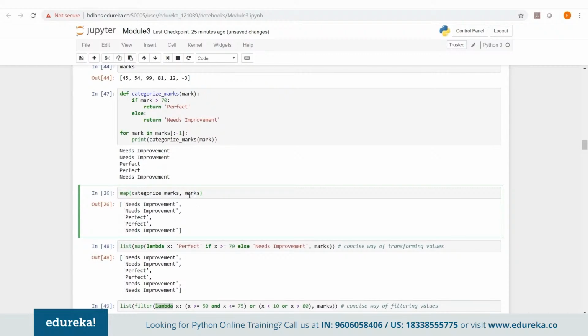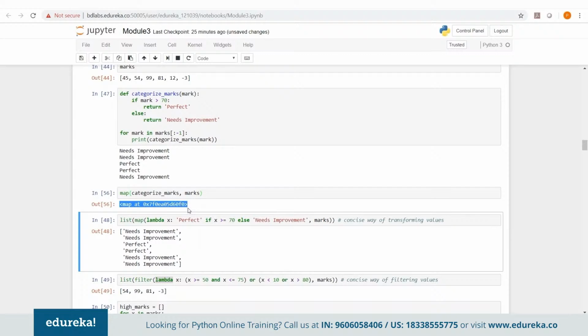So instead of passing the first argument as a lambda function, you can pass a user defined function and then pass marks. So every mark from this marks list will be taken out and then supplied as input to categorize marks. When we run this, we get a map object. Map is a generator function in this case, and in order to get all values, you can either run a for loop or convert them to list to see the output.